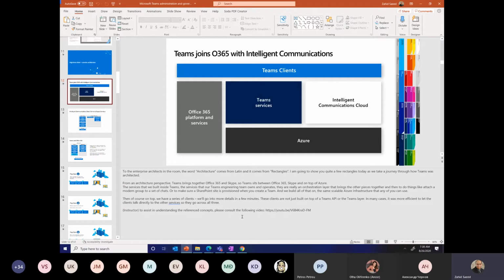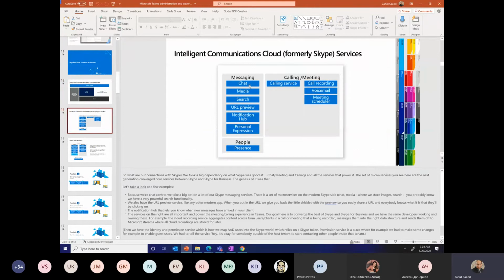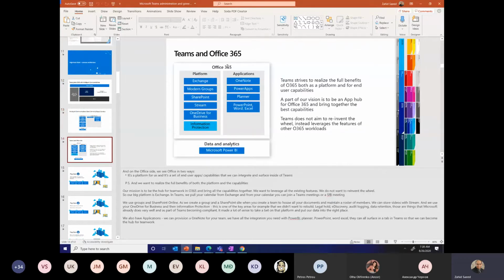It's a platform, right? In Teams, if you look here, you have Azure, which is managing the permissions on the team. You have the Office 365 platform and services. In the platform, you have Exchange, Modern Groups, SharePoint, Stream, like we are doing the recording right now on Stream. You have OneDrive for Business, you have information protection. So all of those things you are getting from Office 365 within Teams.